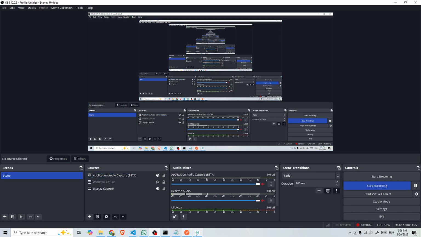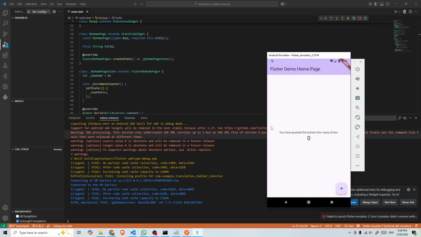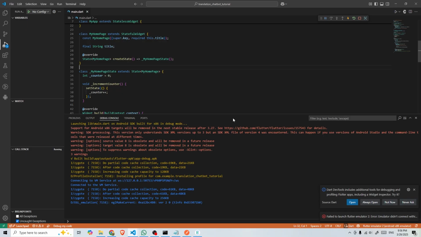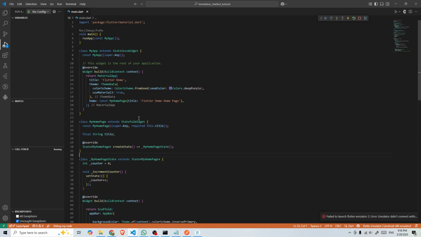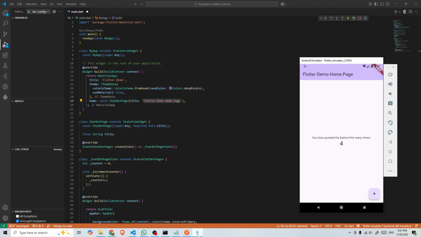Okay, so what we have to do next, as you can see, I have already built my application in the emulator and it works. This is the default one that Flutter creates by itself. You don't have to worry about this. So now we are going to be making the chatbot itself. So what I'm going to do first is change the name MyHomePage to ChatbotPage. Let me see, Ctrl+Shift+L, ChatbotPage. It's the demo page for Flutter.